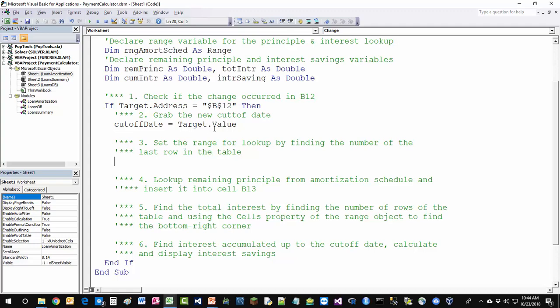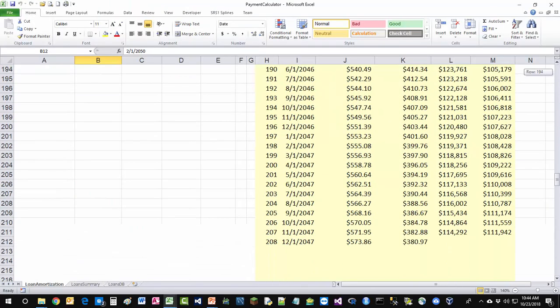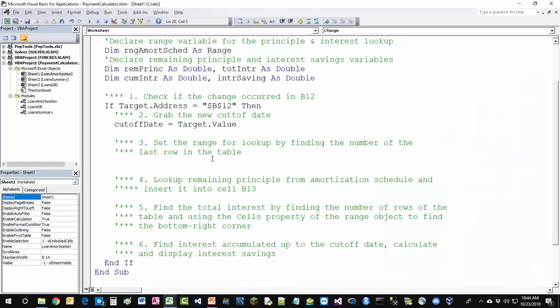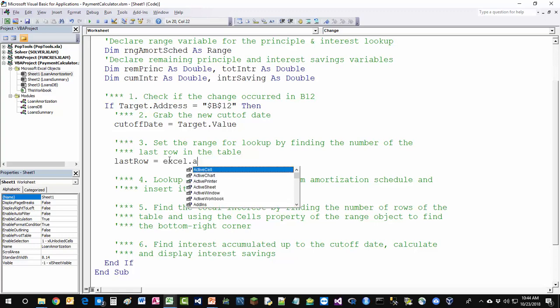We're going to start by finding the bottom or last row of the table, which presumably in a more elaborate example would be dynamic. In other words, it wouldn't always be 364, but it would depend on whether the loan is a 30-year loan, 15-year loan, 20-year loan, or whatever it may be. So the last row is the integer variable declared at the top, and it's going to be set to, starting with the Excel object, the active sheet, which we now know must be the loan amortization sheet, because that's where the worksheet change event gets triggered from.